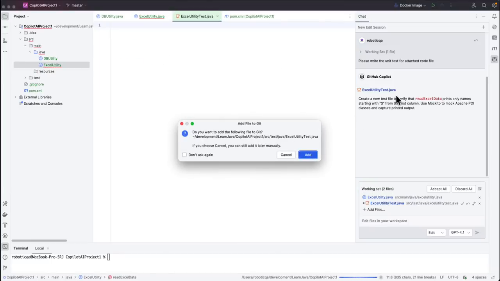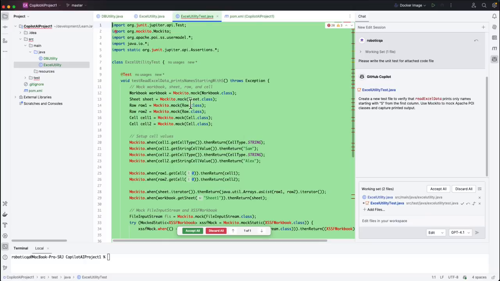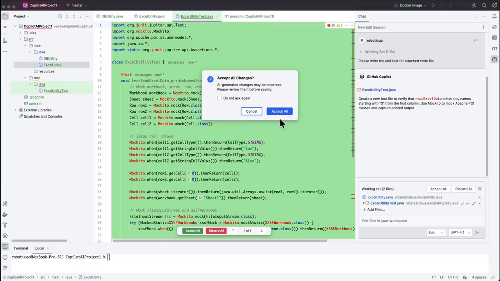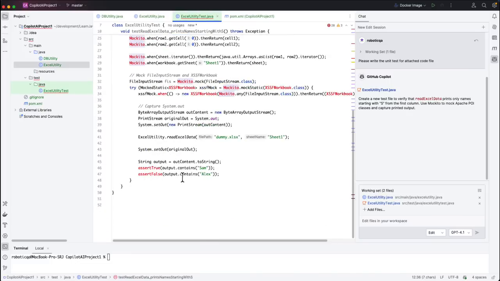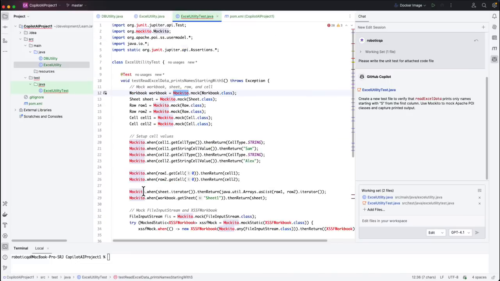And you see the Copilot created the Excel utility test, and that's it. Directly it is doing the changes inside the test. You see this file is created. You can just review the file and accept the changes. That's it. And if you see here, it created a mock also, but anyway we don't have this mock dependency available, but we can add that and our code should work as it is.